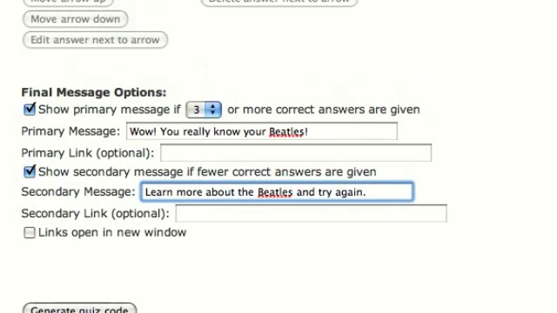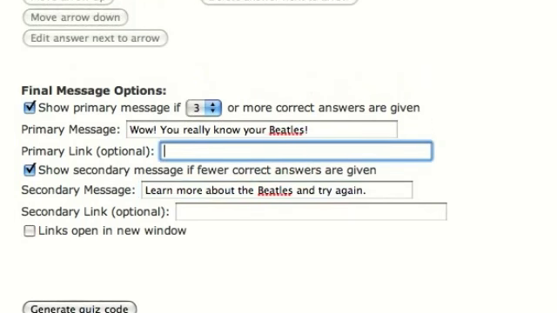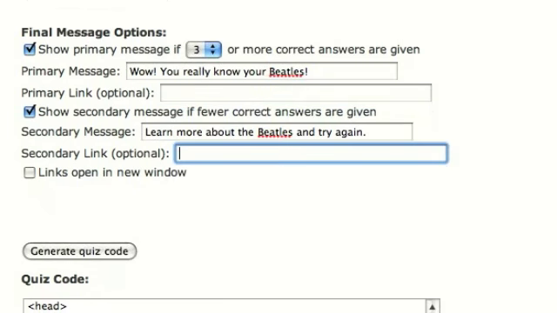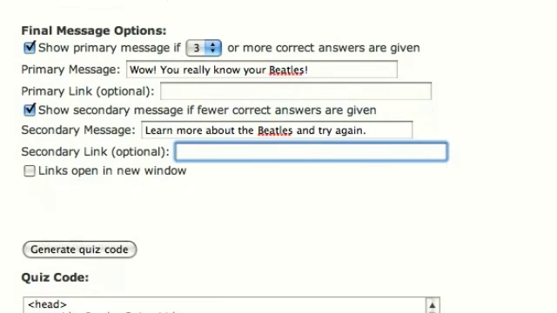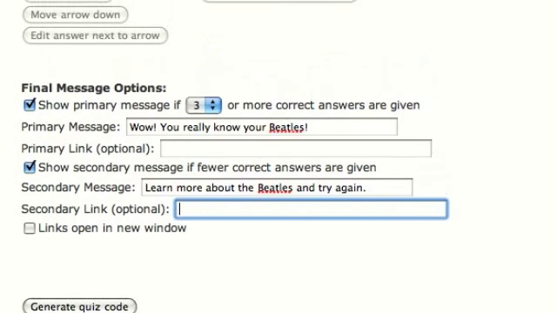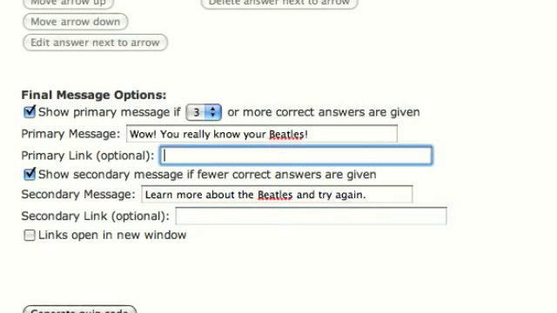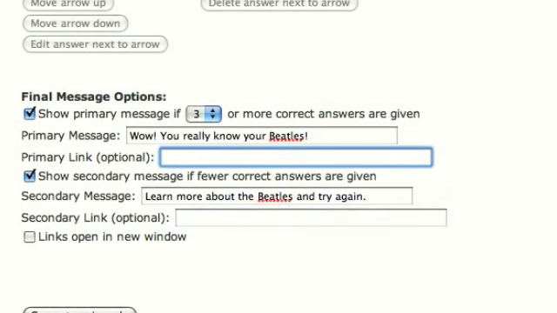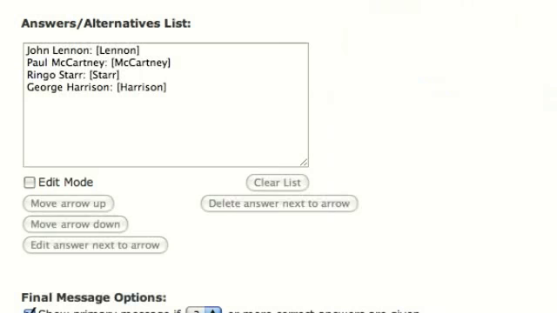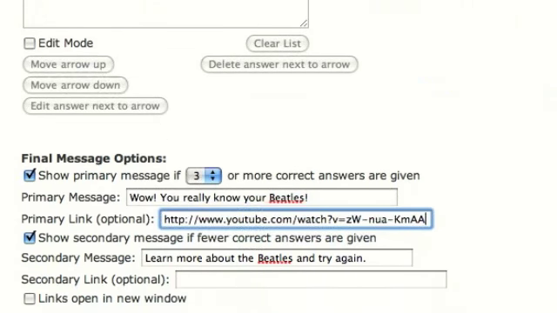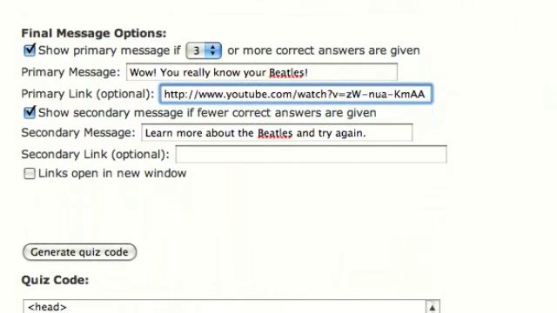Now, there are also spaces for links. A primary link here in this highlighted box and a secondary link in this highlighted box. This is where you can go and have them give more information if need be. What I'm going to do is say, wow, you really know your beetles. Let's reward them with the beetles thing. I'll go to YouTube. There we go. This is a YouTube link.